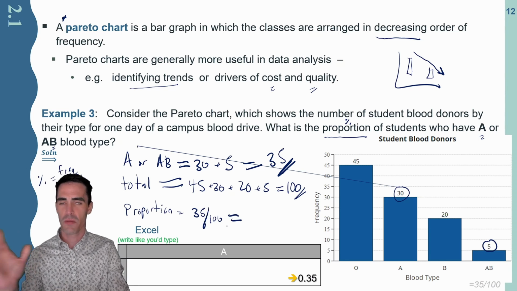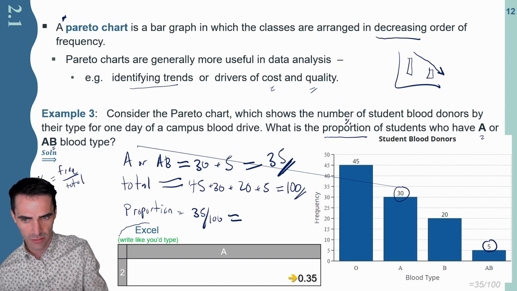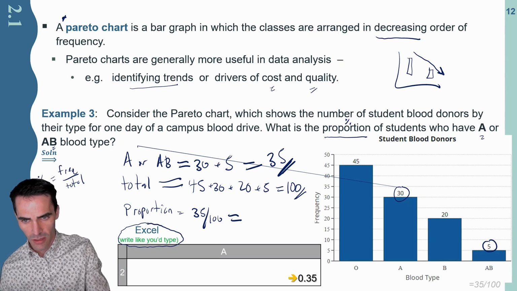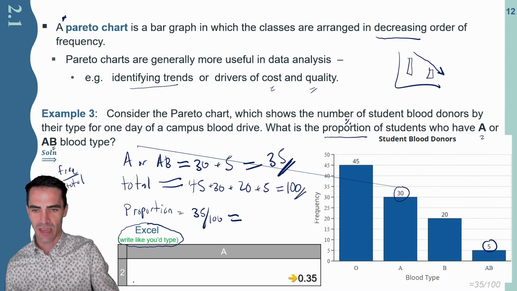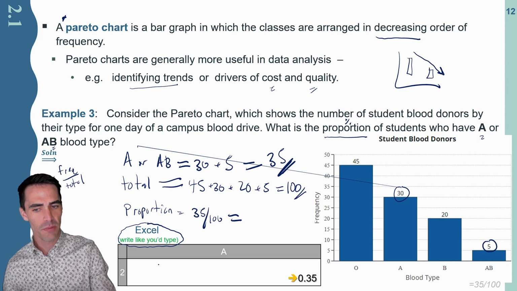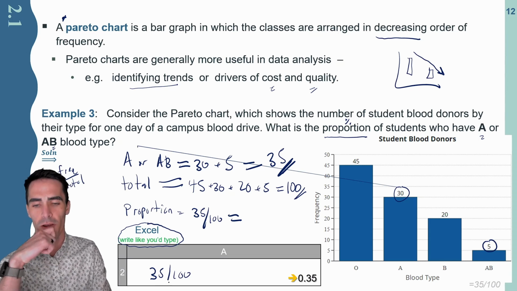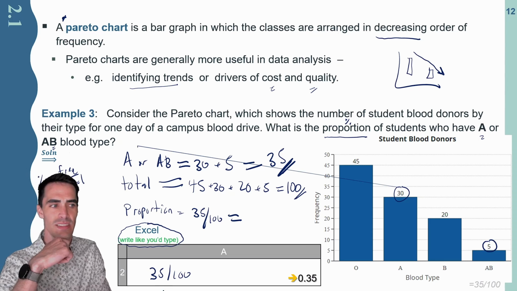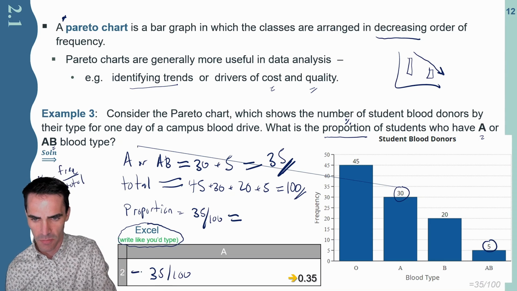Now look, you can do this in a basic calculator. Some of you might even be able to do it in your head, but I'd encourage you to practice. Here it is. This is my little faux Excel box. Type it or write it like you type it. And so here, if this is in Excel, you might be tempted to just write 35 divided by 100, but that actually will not work. It won't give you the answer you're looking for. It's missing something. If you're thinking, what is it missing? I'll help us out here.